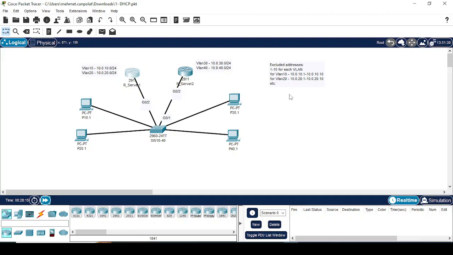Network addresses for VLANs are given as 10.0.10.0/24 for VLAN 10, 10.0.20.0 for VLAN 20, and so on. And the switch access port setup is like Fa0/1 to 5 for VLAN 10, and Fa0/6 to 10 for VLAN 20, and so on.